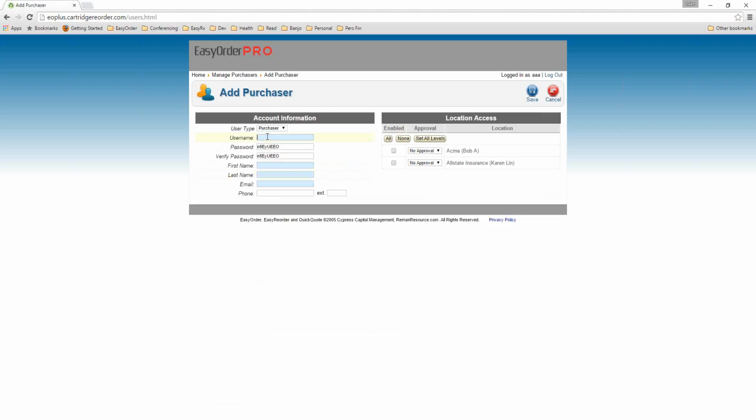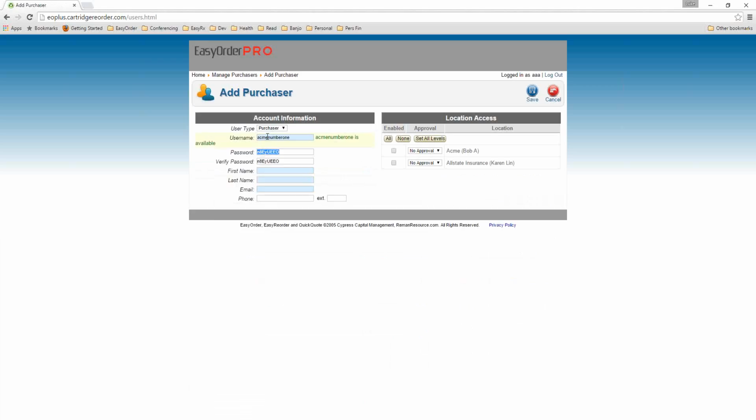Within here, you're going to specify a username. Let's just call this Acme number 1. The password is system generated. You can always change that to whatever you'd like it to be if you prefer. And name and email address. Phone number is optional.